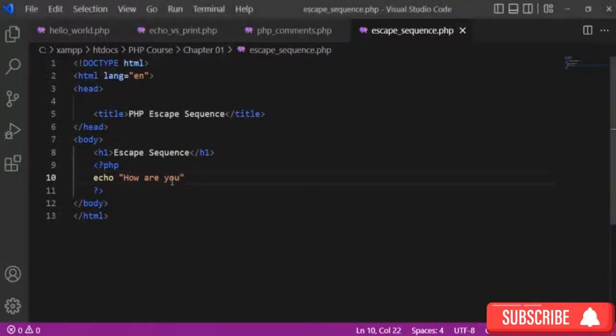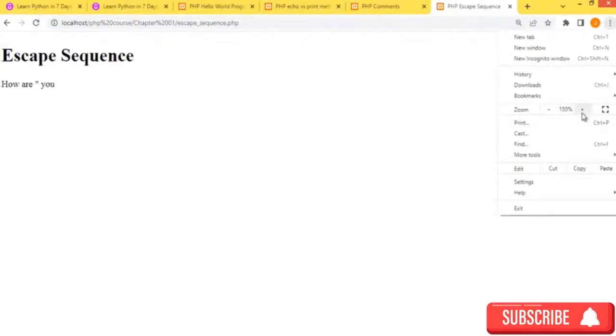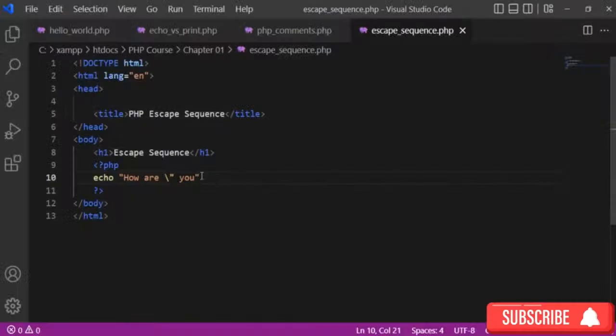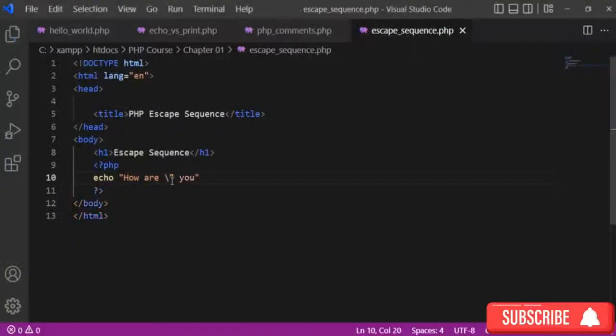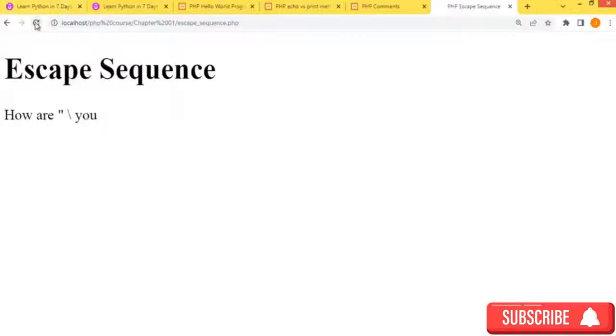Now I want to use the escape sequence. For example, to start an escape sequence or to use an escape sequence character, you have to put a backslash. That is very necessary. For example, I want to display a double quote. When I refresh, you can see that the double quote will display here. Without a backslash, if you try to display a double quote, you will get an error. For that reason, you have to use a backslash.